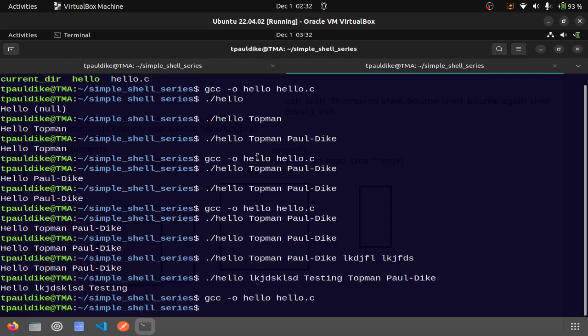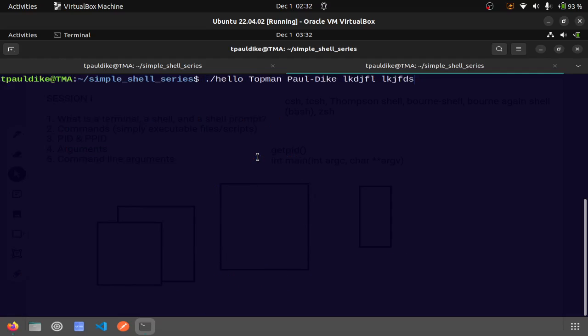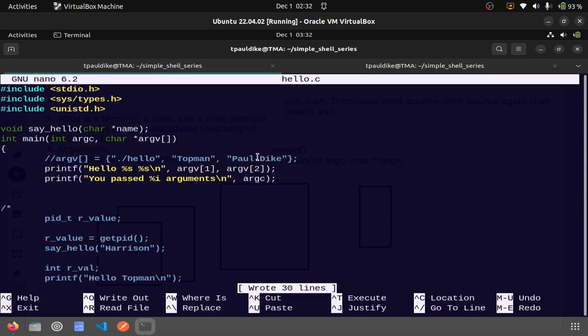So it compiled with no error. Let's clear the screen and run it again. It says you passed 3 arguments. Now I passed 2 arguments, but it is counting 3. Why? Because it's counting everything in the array, including the element at index 0. So it's counting 3. If you want to be accurate, you do argc minus 1. Then it will accurately count how many arguments you passed.